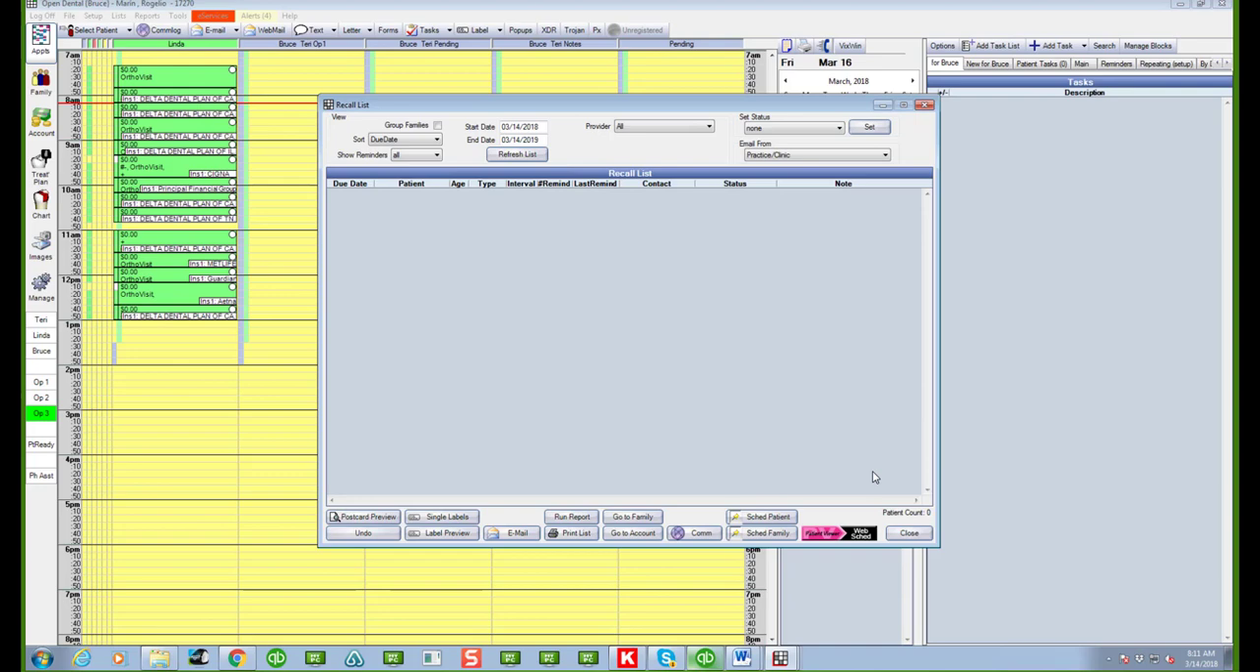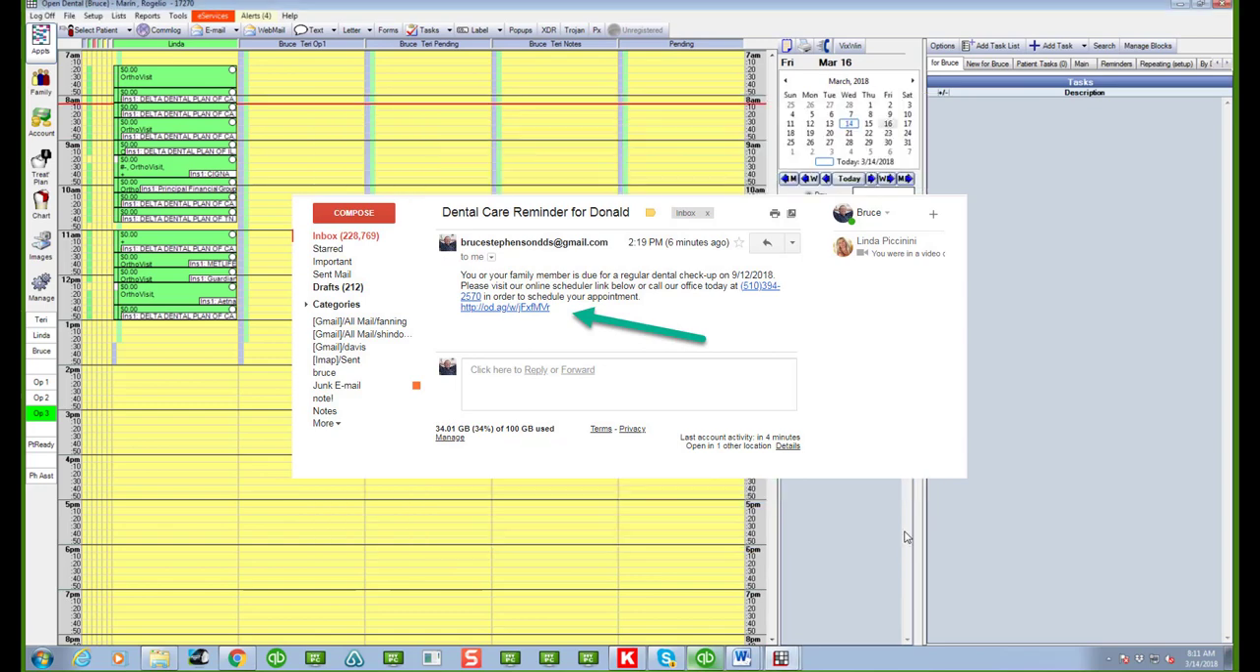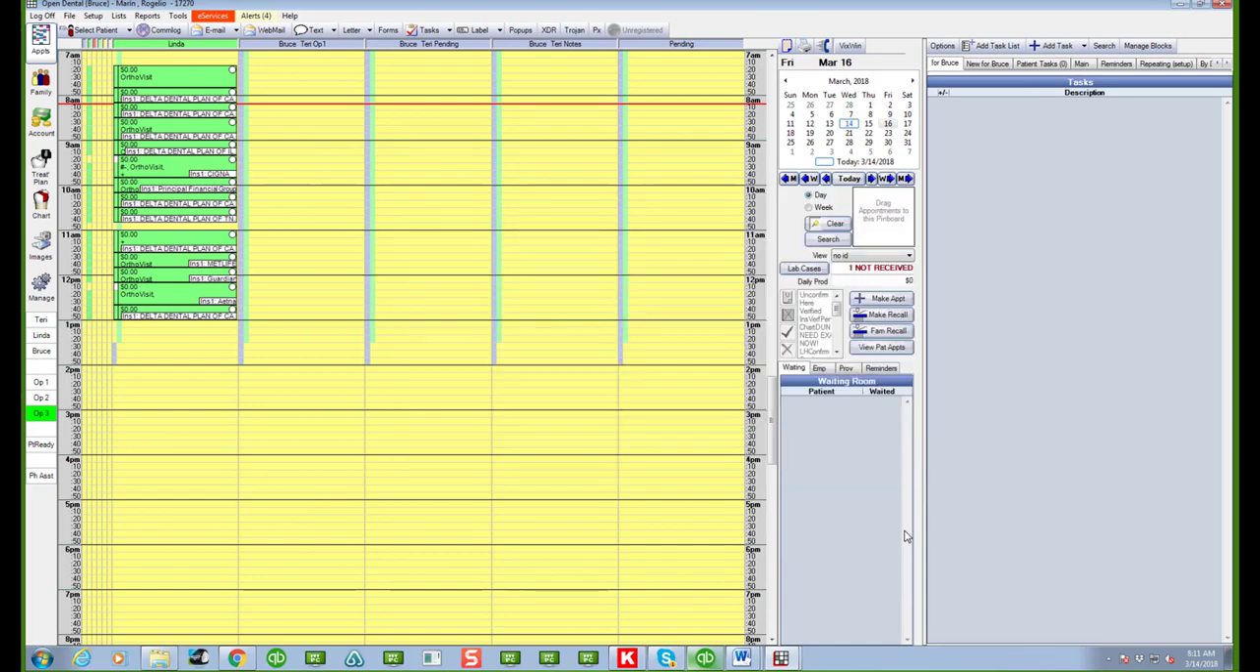So let's go look at what Donald got in the email. And then when he goes through the little ritual of scheduling, we can look out in the future and see, yes, he did schedule it, and not only is it scheduled, but it's scheduled for the right provider and the right time and the right things included in that appointment. So very slick. So there's three things.